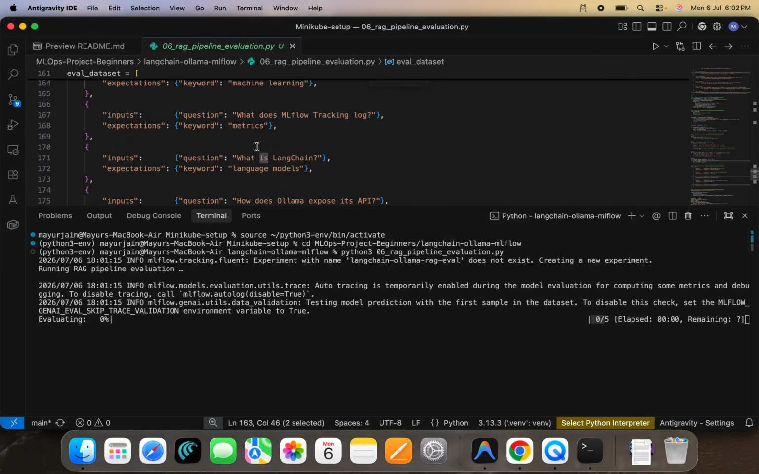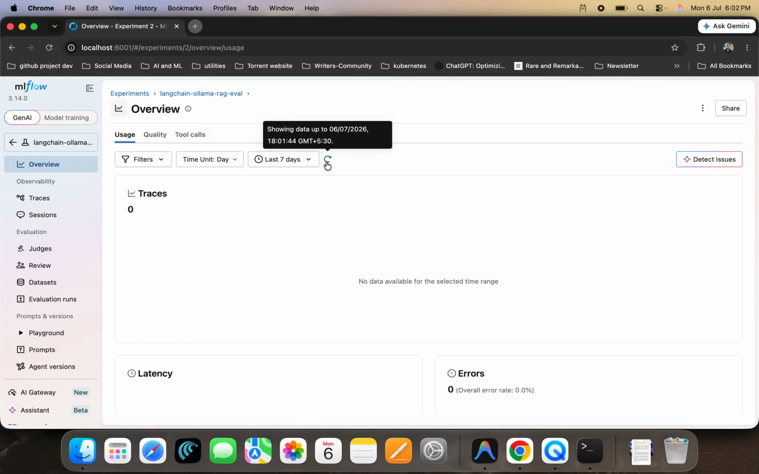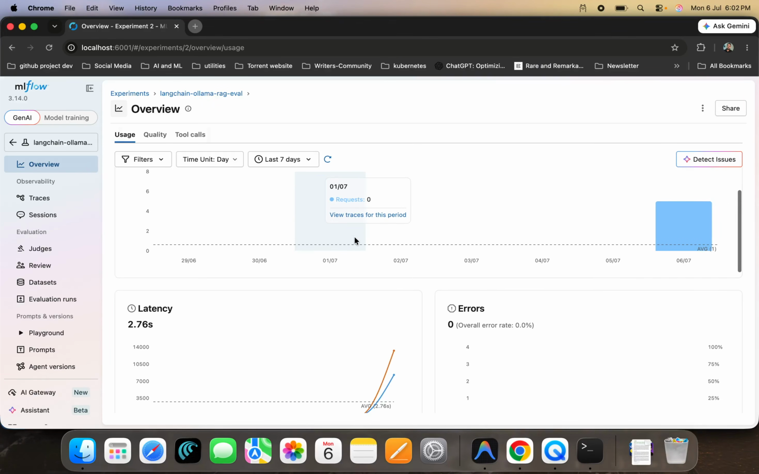What is MLflow? What does MLflow tracking do? What is LangChain? How does Ollama expose its API? And what is RAG? If you see here, 20% is done. Now let me go to the MLflow server and refresh this. So we have 5 traces.